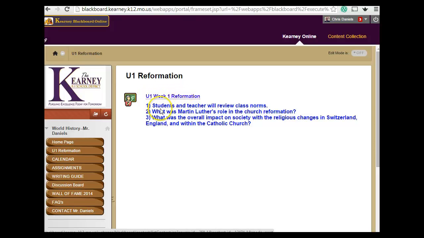The objectives: students and teacher will review class norms. We want to look at what was Martin Luther's role in the Church Reformation, and what was the overall impact on society with the religious changes in Switzerland, England, and within the Catholic Church. So what we're essentially looking at is the religious changes that take place in Western Europe right around the time of the Renaissance in the 16th and even a little bit into the 17th century.